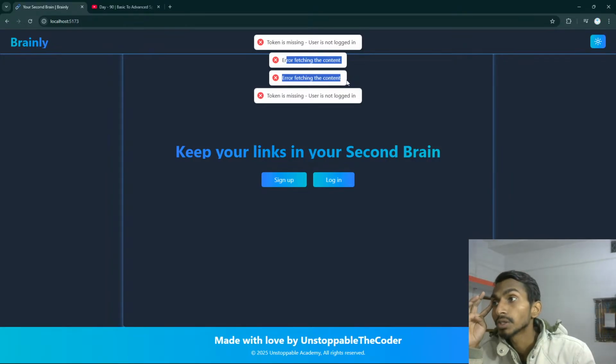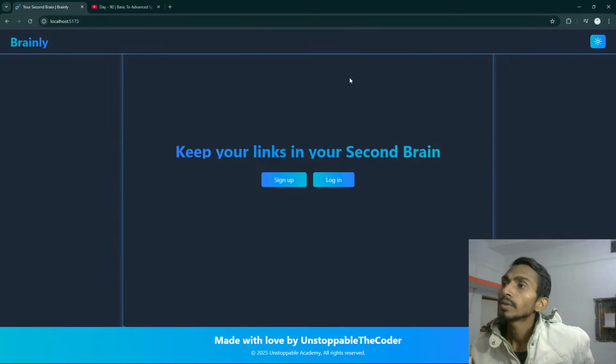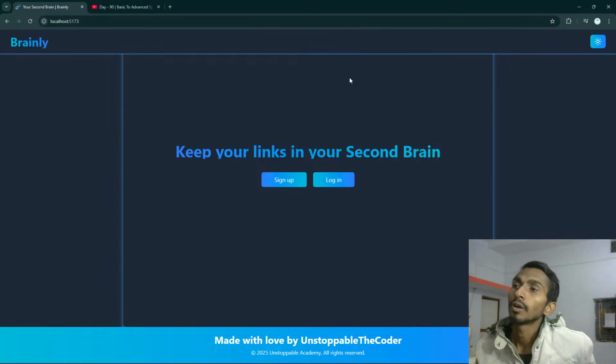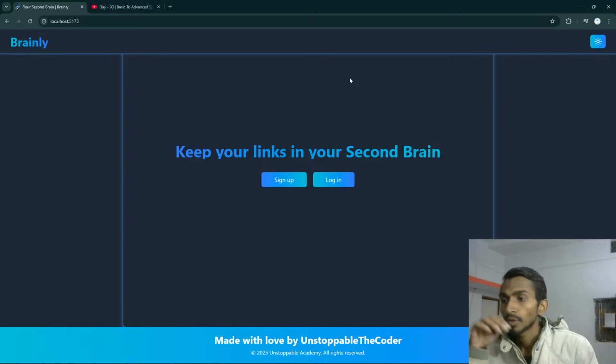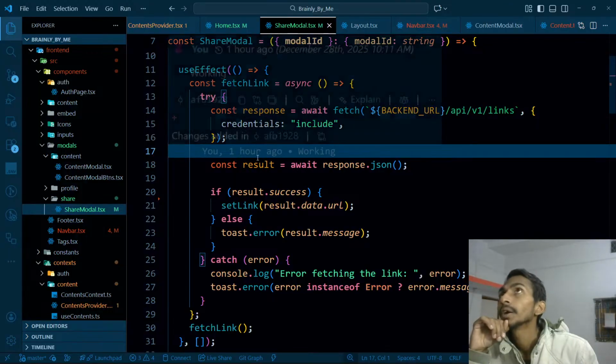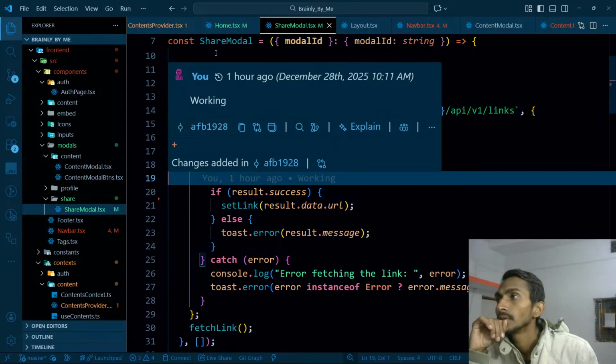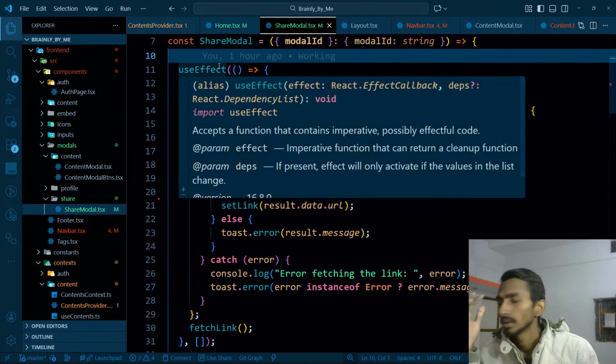I don't even want to fetch the content. In that case, what can I do? If I don't want to fetch the content, if user is not logged in, in that case I have to have some checks, right? So content provider, I can go to my content provider.